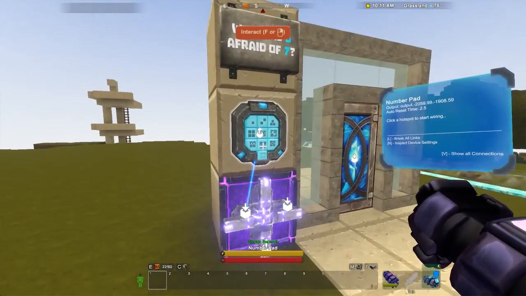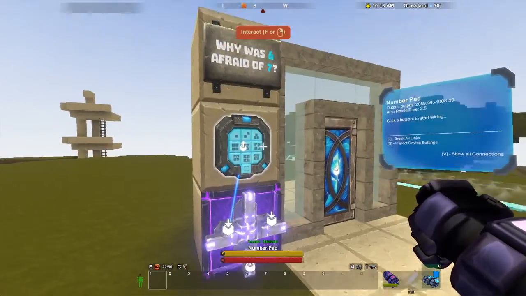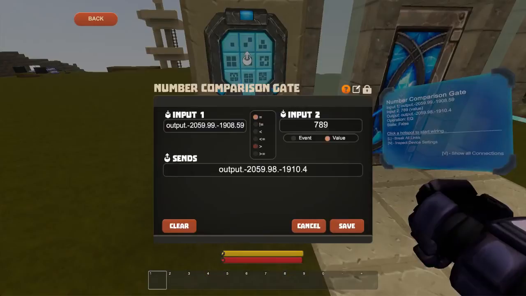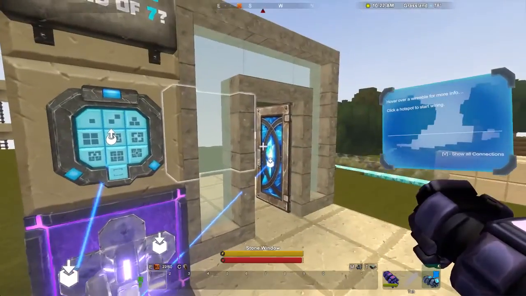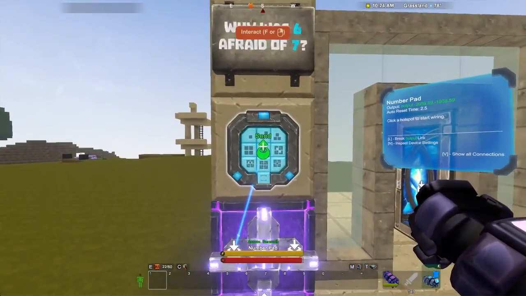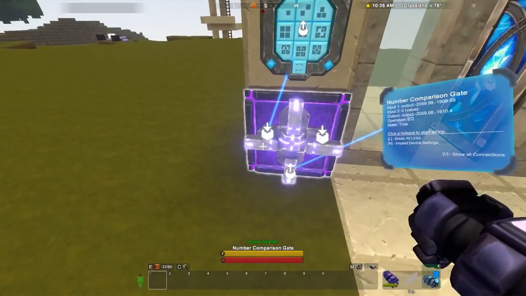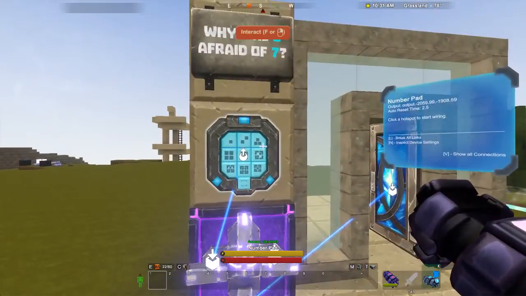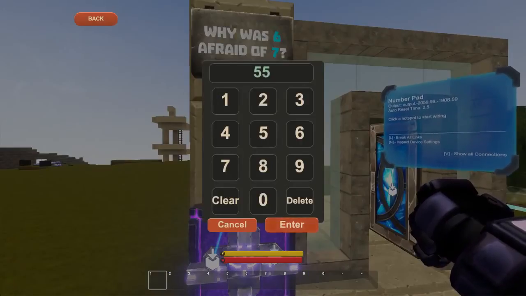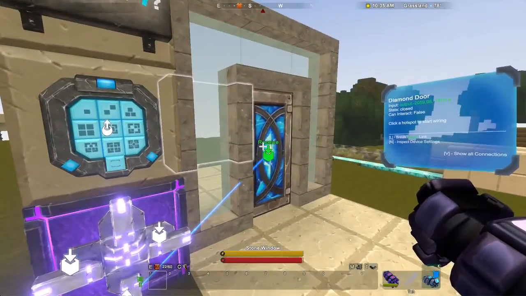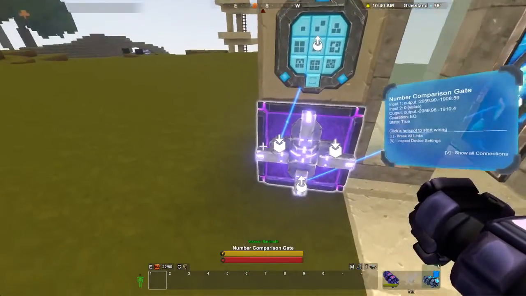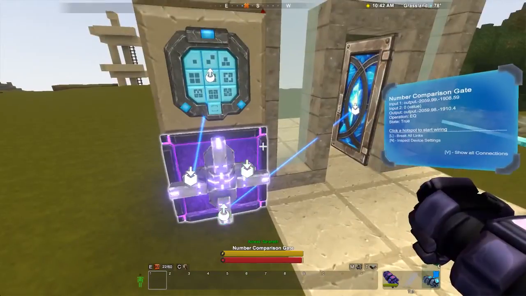We know that number pads, when they're first placed, or when they default back after a reset, are 0. So let's change our value to 0 and see what happens. Our door opens. The number pad, as reset, is outputting 0, 0 equals 0, outputs true. What if we put a different number in? It closes for the reset time, because during that time, any other number does not equal 0.